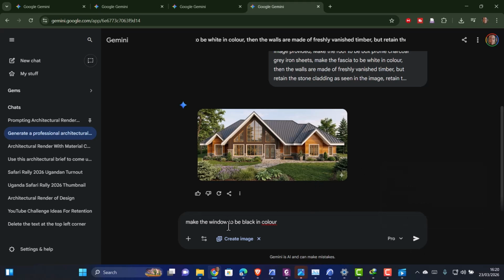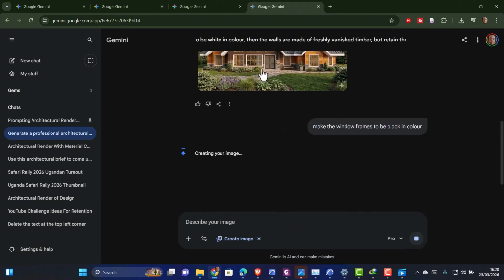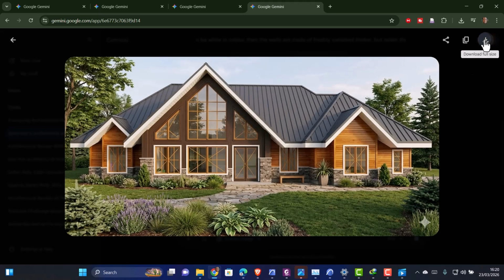Make the window frames. Is it window frames? I think they are frames. Make the window frames to be black in color. Then I can say generate. So basically, if I like this image, I will click on download, then it will download high quality.